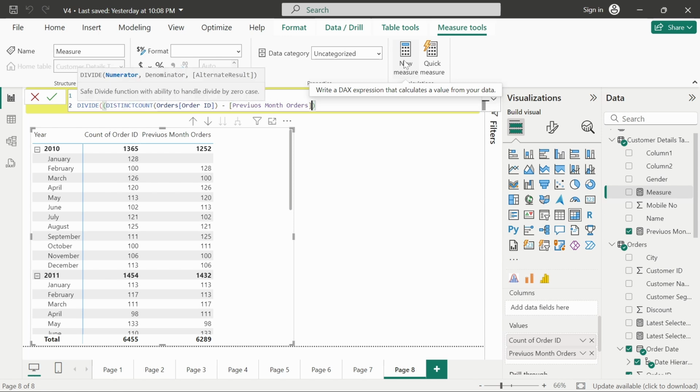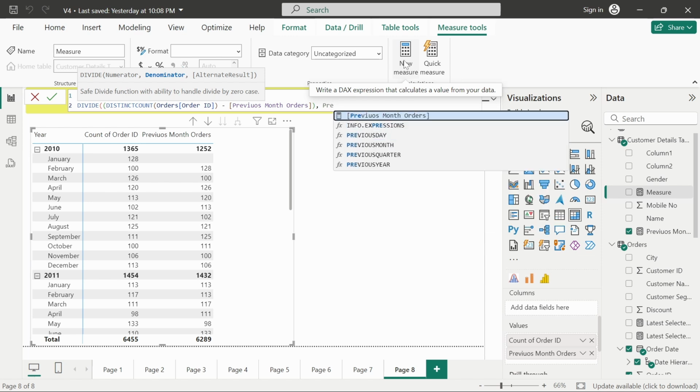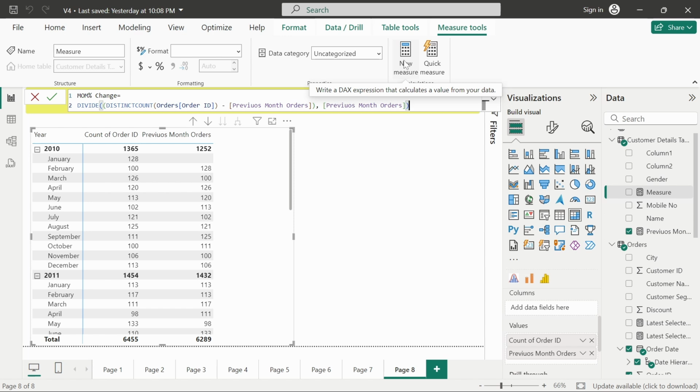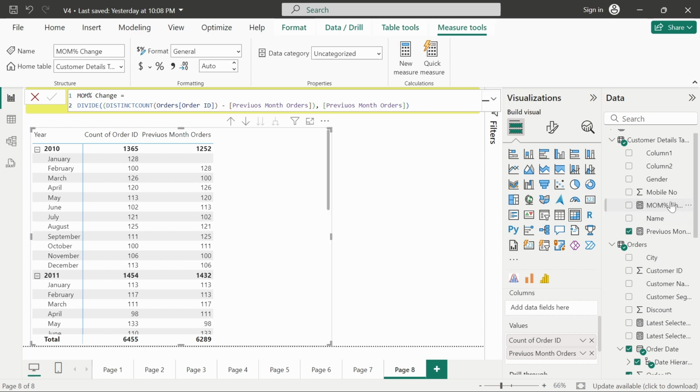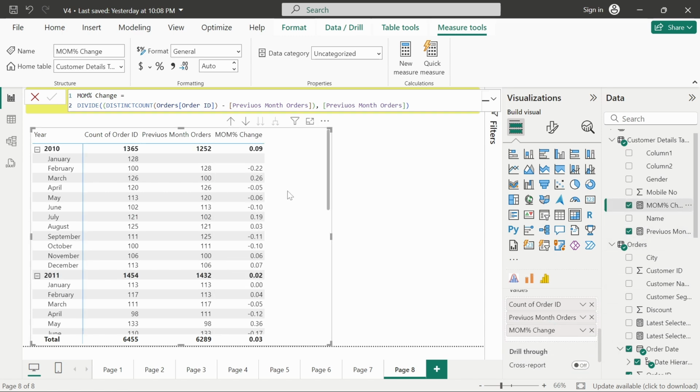Let's put this in bracket. And denominator would be previous month orders. So thus we will get the percentage change. Let's put it here in the values. So we are getting the MOM change. Let me convert it into percentage. Okay. So here we are getting the MOM percentage change, the month on month change in the percentage.